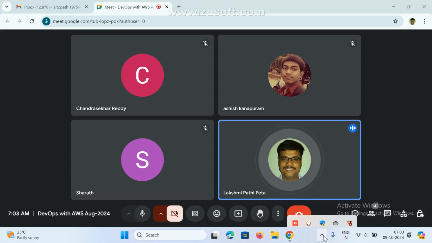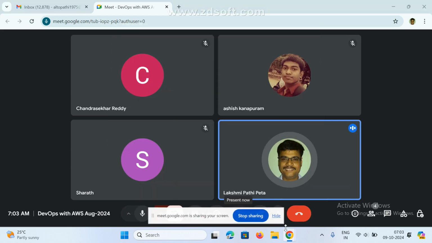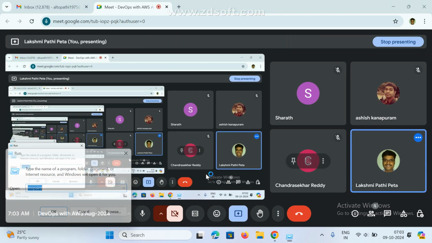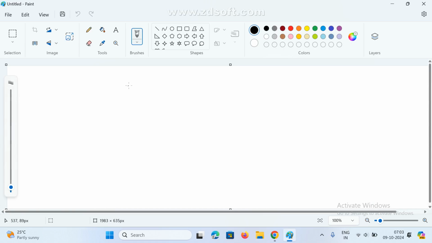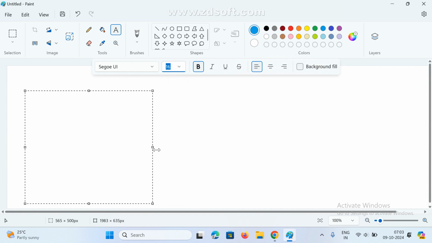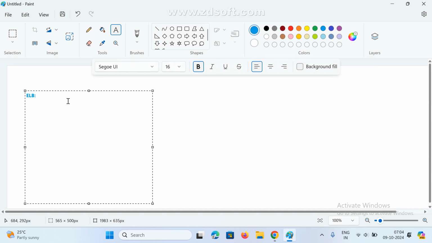Okay, so last class we discussed AWS services, right? Today's topic is ELB, Elastic Load Balancing, the load balancer, how to create a load balancer and how it will work. ELB is nothing but Elastic Load Balancer. In interviews, most people ask what is ELB and how it works.